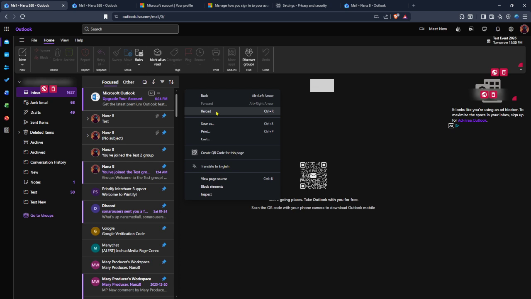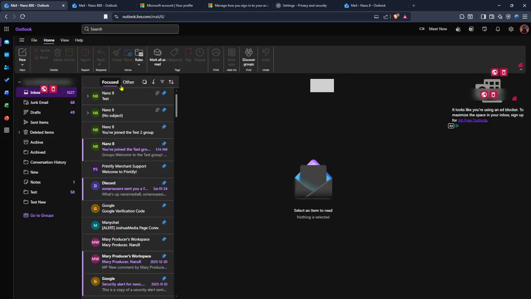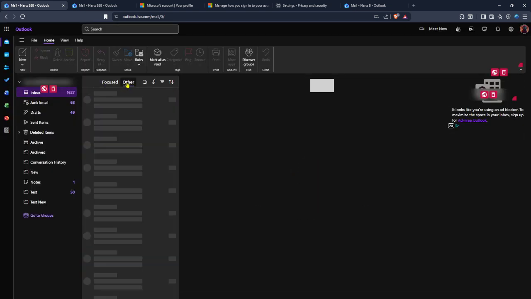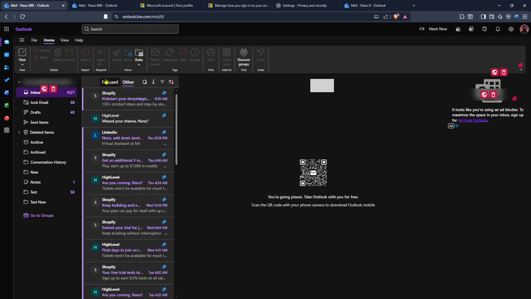From the menu that appears, click Reload. This is your browser's reload command, and it forces the page to request the latest data from Outlook servers. Think of it as a fresh handshake between your browser and your mailbox. The page will briefly go blank, then reload your folders and messages. You may see a small syncing indicator at the top bar while Outlook reconnects and pulls in mail.